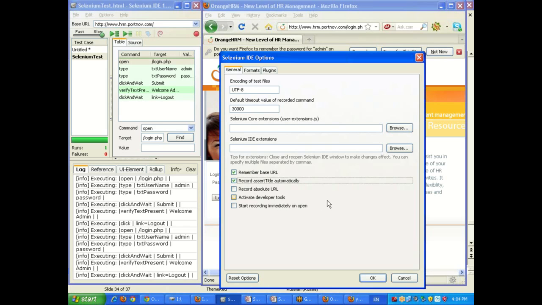You can get your development tools. You can have your absolute URL compared to relative URL recorded. You have this basic set of options here available for that particular version of Selenium IDE. As I mentioned earlier, different versions of Selenium might have completely different sets of options, and it's actually expanding. New things are being added, so you can customize your IDE environment for your purposes.